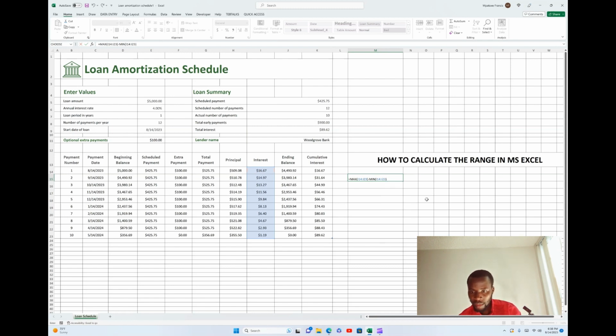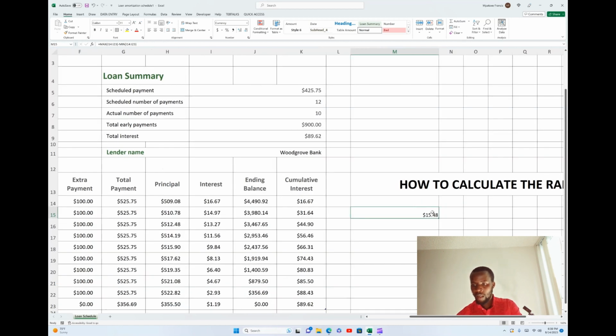After doing that, press enter, because now I have the two functions combined together, the max and the min. The maximum will pick the largest value in the set of values, and then subtract the min function, which will pick the smallest value in the set of values. So when you press enter, you will get $15.48. This is now the range for the column of interest. When you check all these values, the range is $15.48.